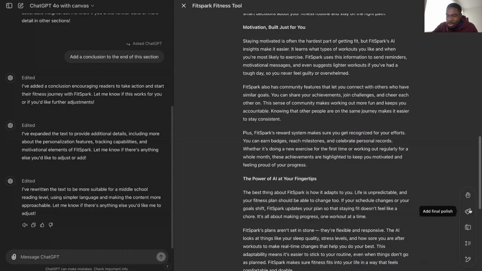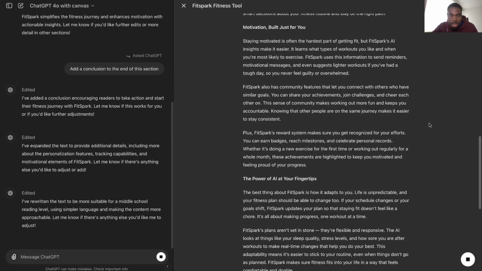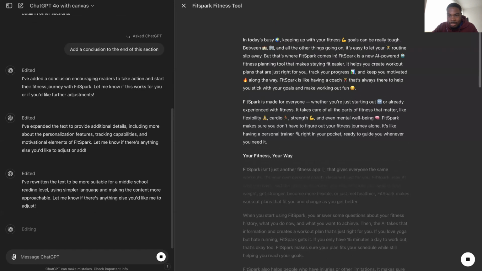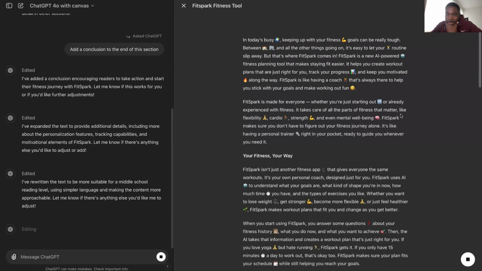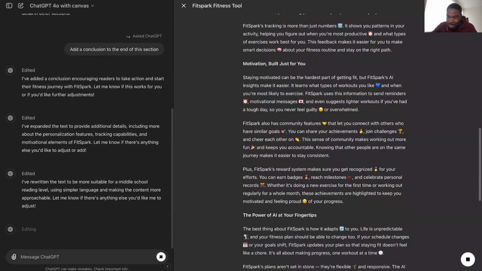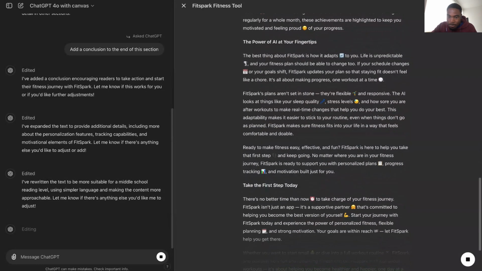And then who doesn't love emojis, right? Let's add some emojis. Wow. I think these are way too many emojis, but hey, it works too, depending on your audience.